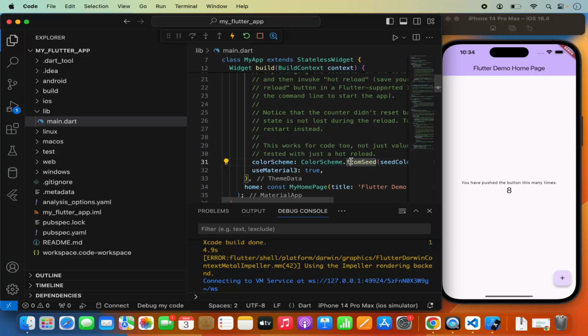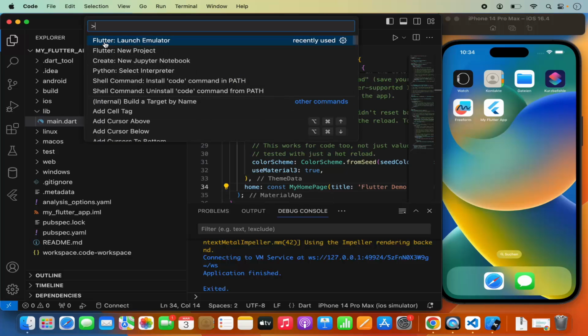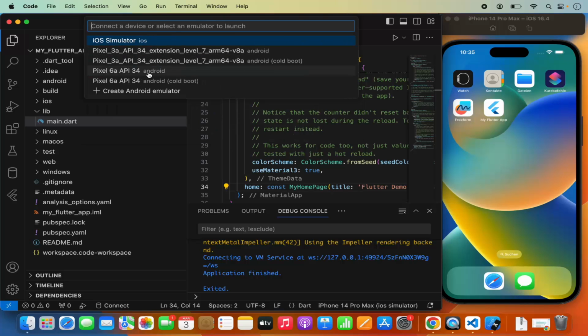Now let's launch our app on the Android emulator also. For this, once again, press Command Shift P on your palette. So once we have tested the app on iOS simulator, I'm going to just press on this stop button to stop the application on the iOS simulator. And now let's run our application on the Android simulator. For this, just press Command Shift P and then once again choose Flutter launch emulator option. Now this time select the option which says Android at the end. Okay, so for example this option says Android at the end.